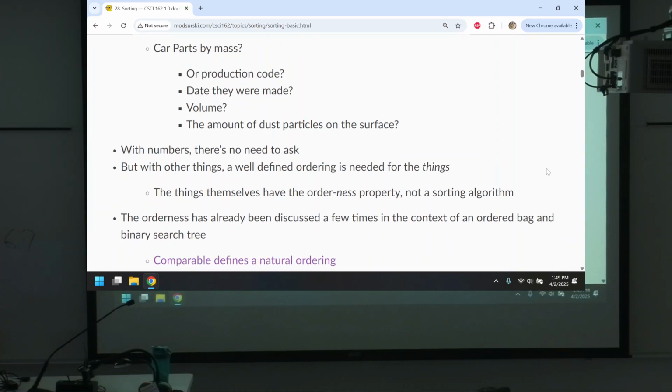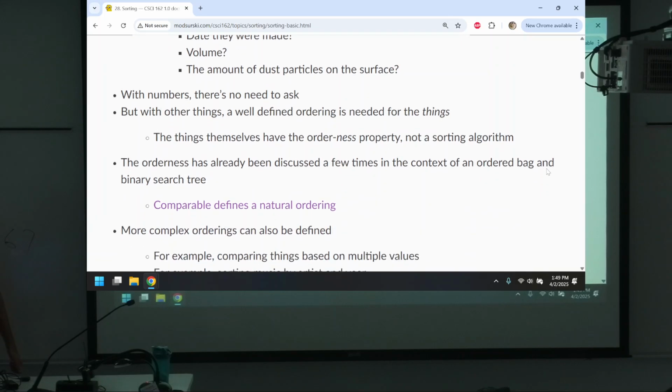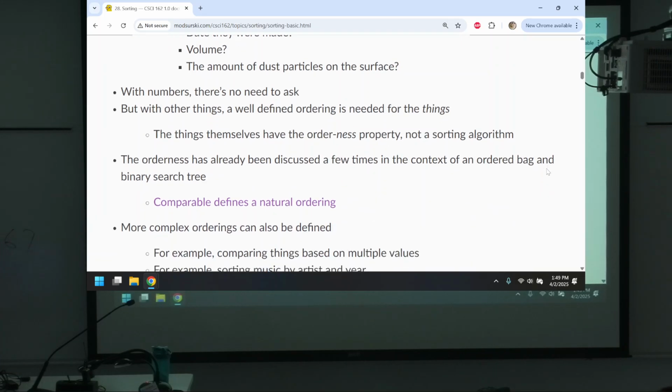But with numbers, there's no need to ask, because if I say sort these numbers, everyone probably assumes, okay, in increasing order, right? If I were to say sort these numbers and then on the test later mark everyone wrong and say I meant in reverse order, I'd be a jerk, right? That's ridiculous. But with other things, we need to have the ordering defined for those things. The things themselves have the orderedness for them. The orderedness has already been discussed a few times, like Comparable.